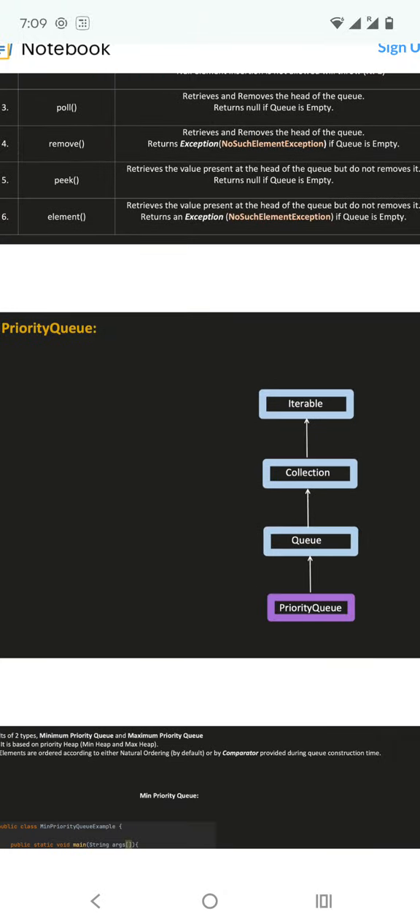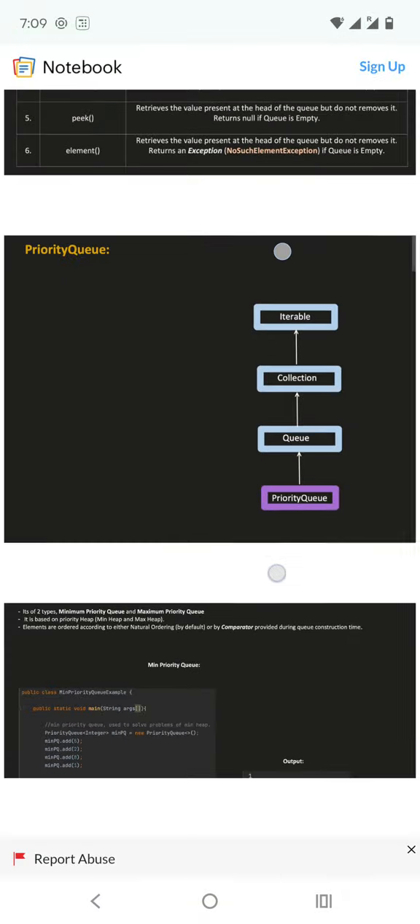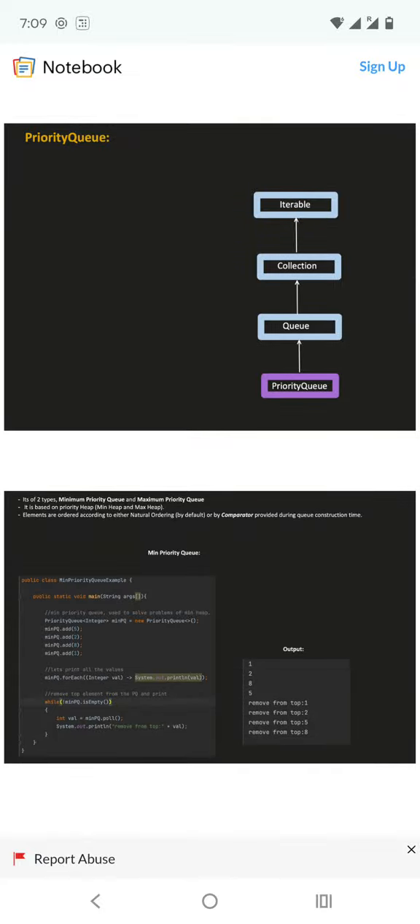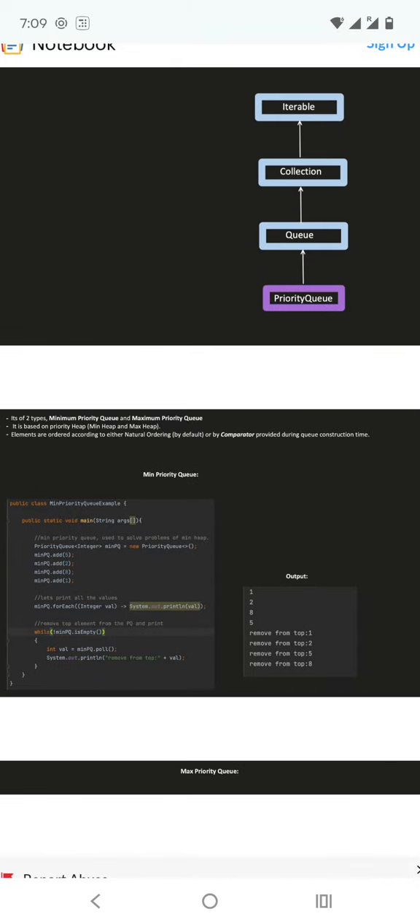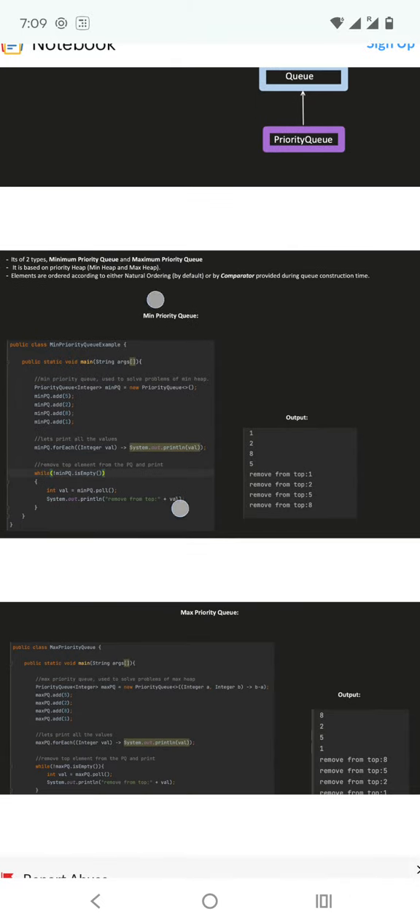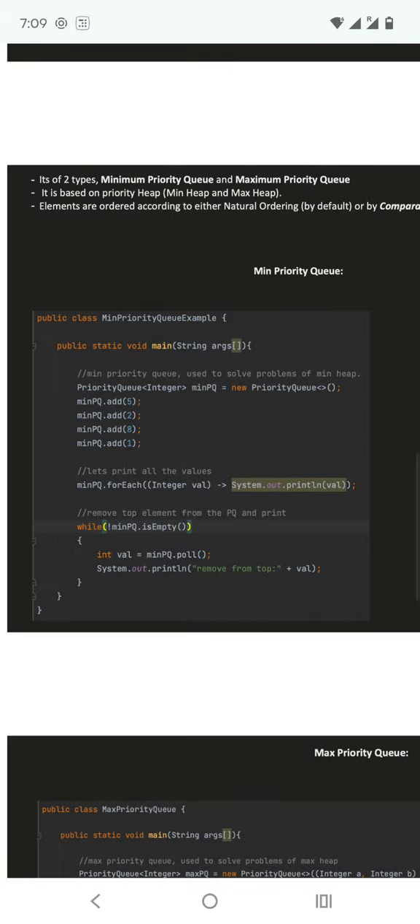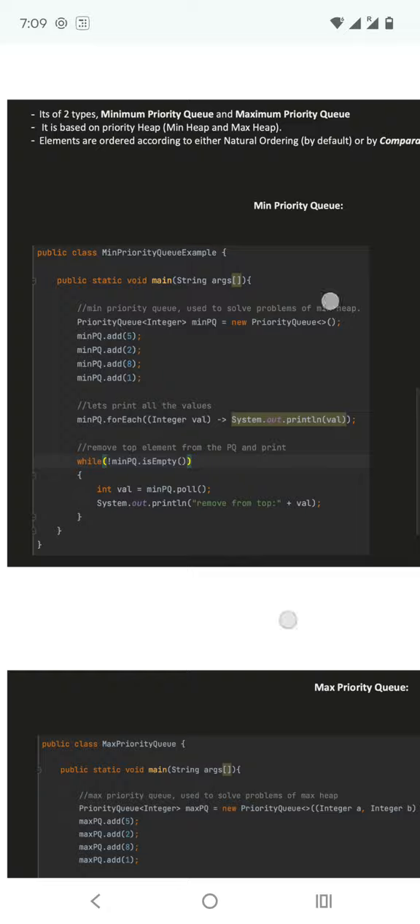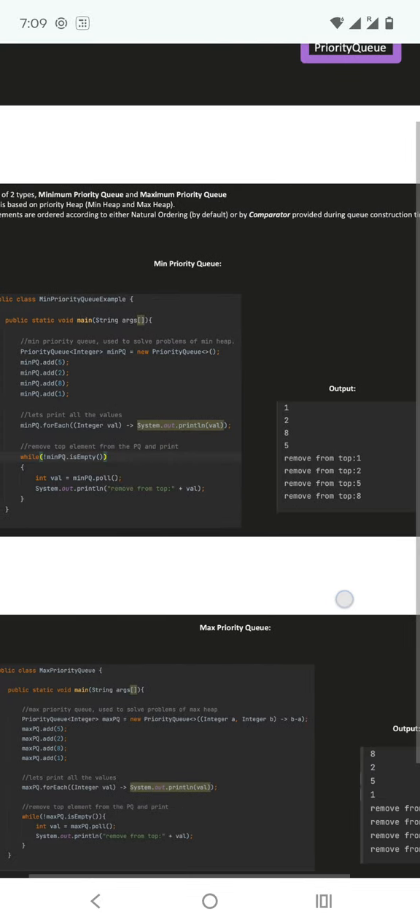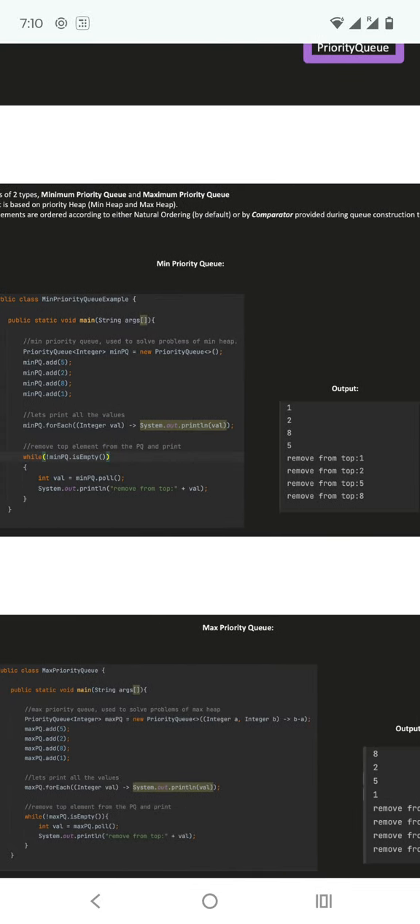Okay, what is a priority queue? This is not limited to queue. In a priority queue, elements are ordered based on priority. It's not about the first in first out approach. A priority queue can have a min heap and a max heap. A min heap uses natural sorting order. When you write a priority queue by default, it uses a min heap, and you get the output in ascending order. You can see here 1 2 5 8 when you poll the values.